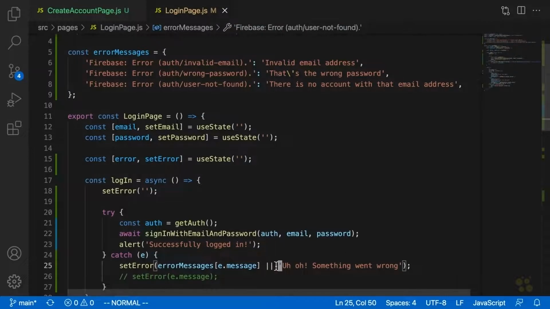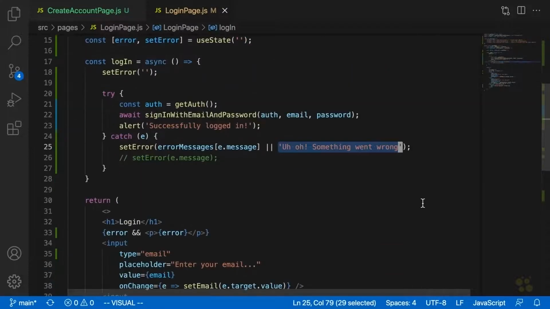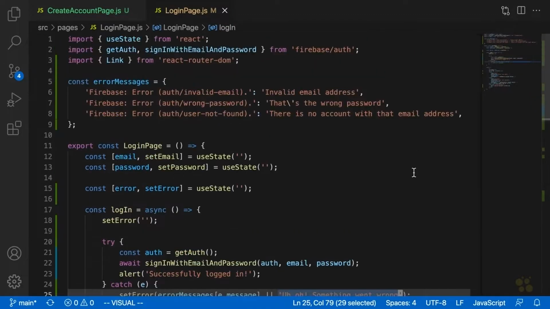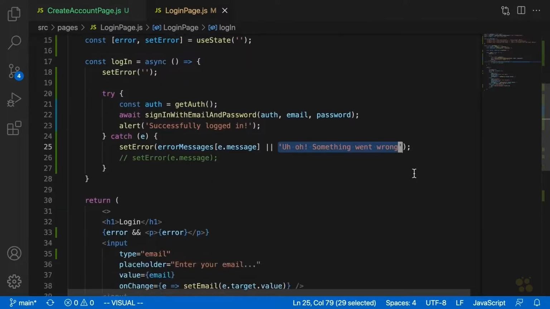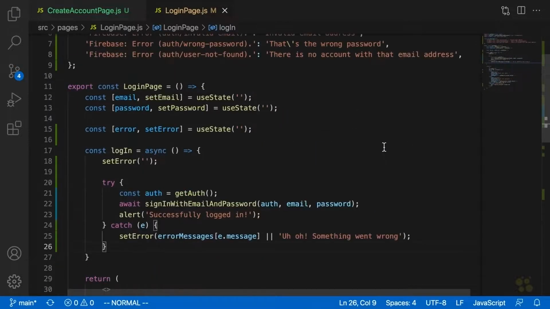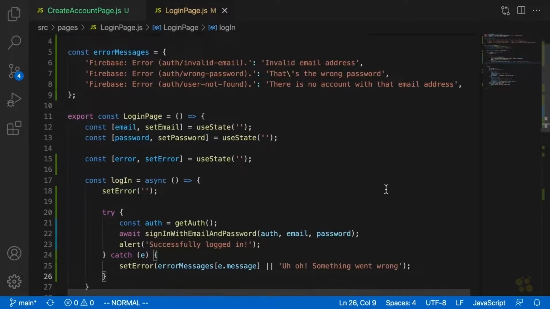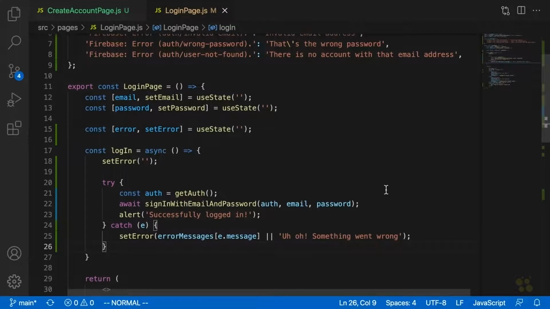Generally, in other cases, it's fine to just display "something went wrong," because generally that just means something went wrong communicating with Firebase, or some kind of internal error occurred in Firebase, something like that. So anyway, that's kind of the basic strategy for that. What we're going to do next is add similar logic to the create account page.